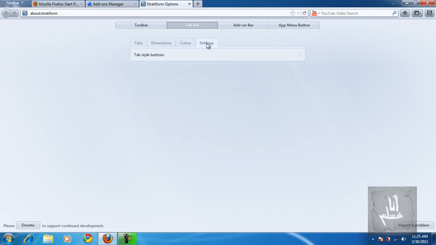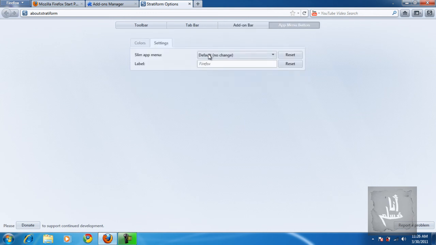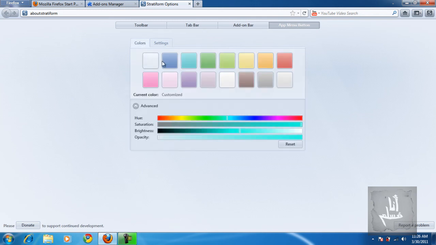And then settings, you can have tab style buttons. I guess this changes, I don't know. Okay, never mind. Add-on bar, I don't know what changes. I tried switching between these two and I didn't find any change. App menu button, yeah, this is the main thing for changing the color. See, this is what I chose. I don't want to change it, but you get the point.